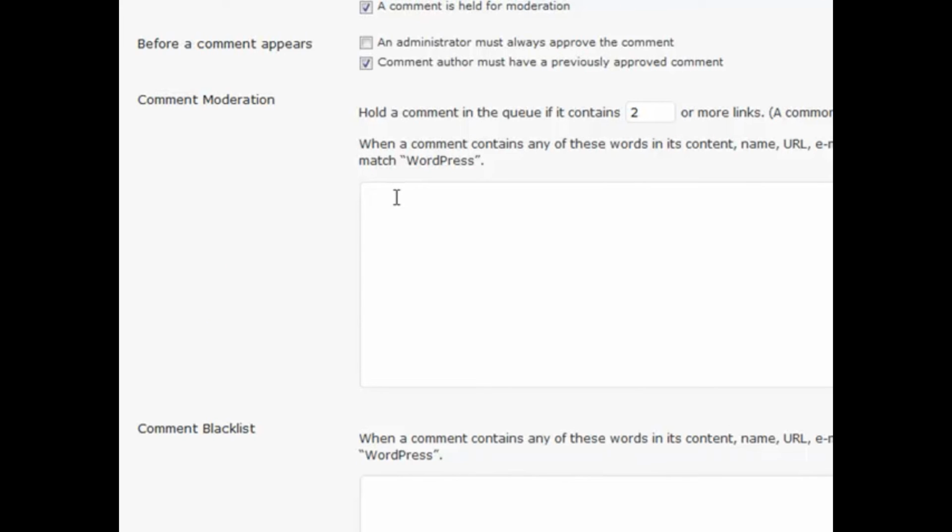Your comment moderation lines, these are all the words and phrases that, if you see them in comments, you want them held in moderation. Sometimes derogatory comments or obscenity of some sort are things you may want to put in here, to say, well, before I really let that go to the general public of my blog readers, I want to go ahead and make sure that that's okay.